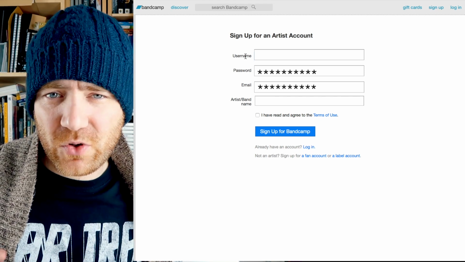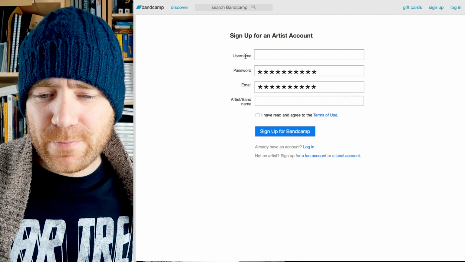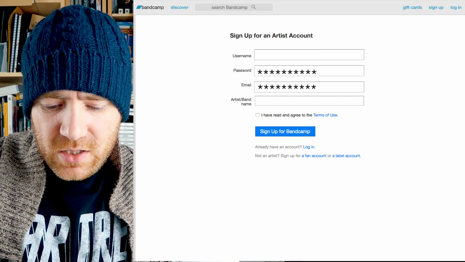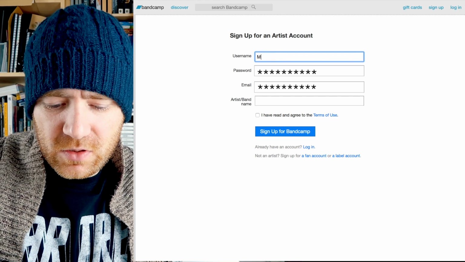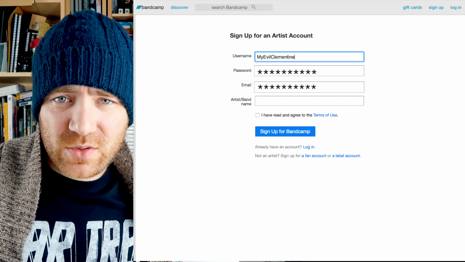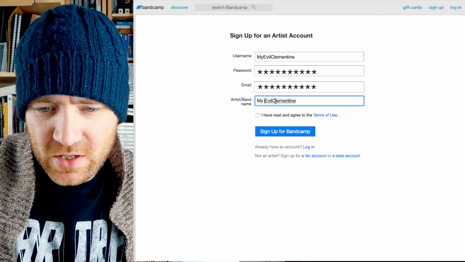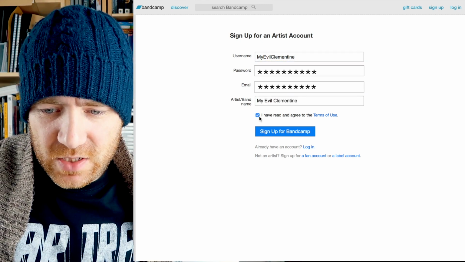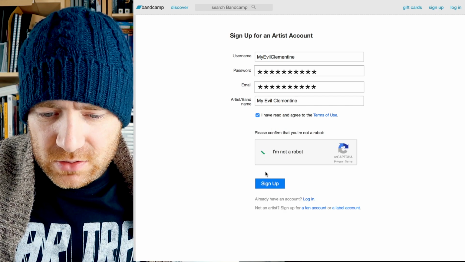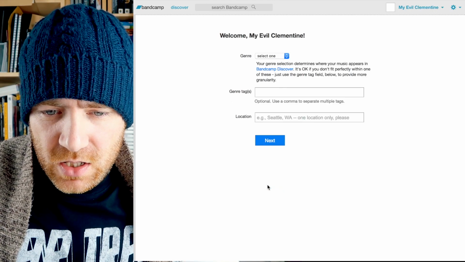As this is a bit of fun, and this is just an example, I'm not going to do a proper kind of setup. I'm going to name it My Evil Clementine. My cat is called Clementine and he's been a bit of a bugger, so we're going to name this little project after Clementine. So there we go. I have read the terms and conditions. Please wait. I am not a robot. And here we go. Alright.